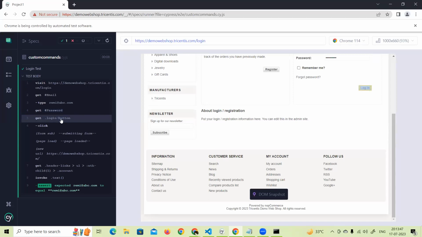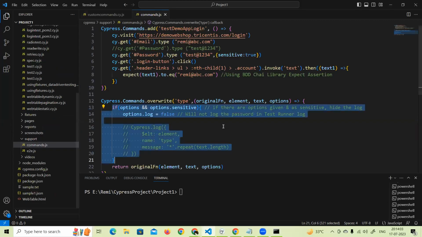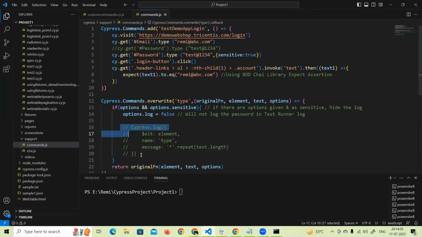See, you can tweak this as per your requirement. Say, okay, I want to show the password, but let it be masked. This is my custom requirement now. So what you can do is tweak your logic. Let me come back to my commands.js. You see this now.